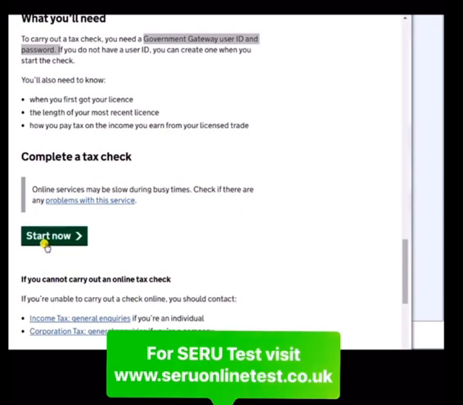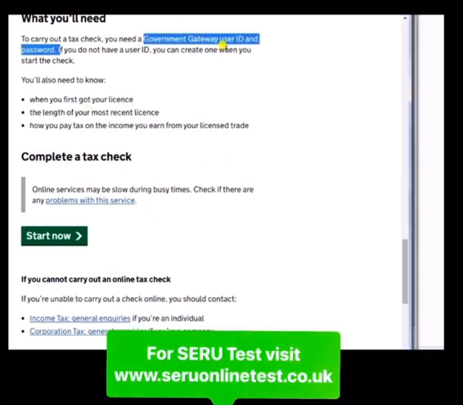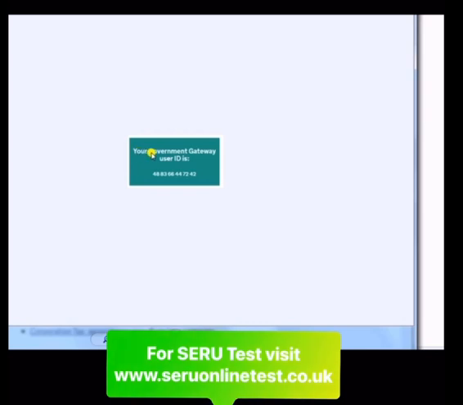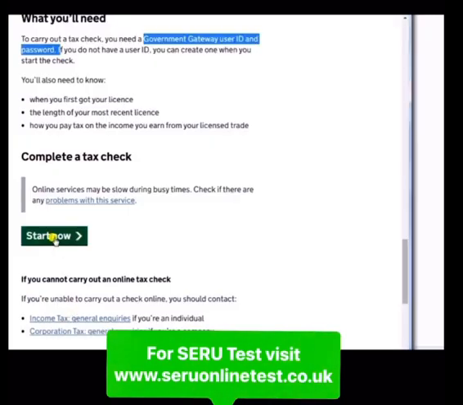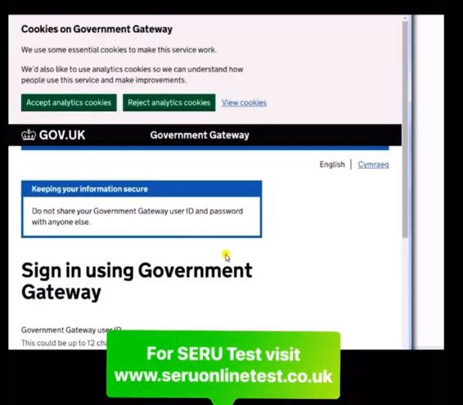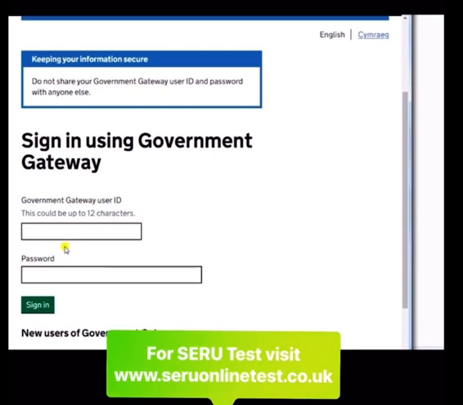Basically the gateway code consists of 12 characters, not words, 12 characters. Whenever you generate the gateway user ID, that's what you use as the gateway code. So the user ID is 12 characters. When you put the 12 characters in your user ID, I already have my gateway user ID and password, so I'm putting in my own.